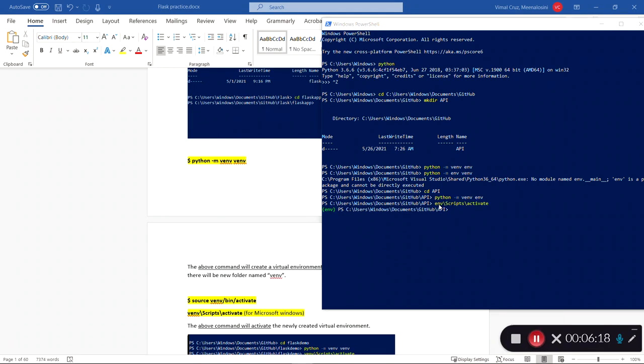So if you give the command the folder name, inside the scripts folder, we have to give this command env scripts activate. This command will activate the virtual environment. You can see after this command I'm inside the new virtual environment that I have created for this project.